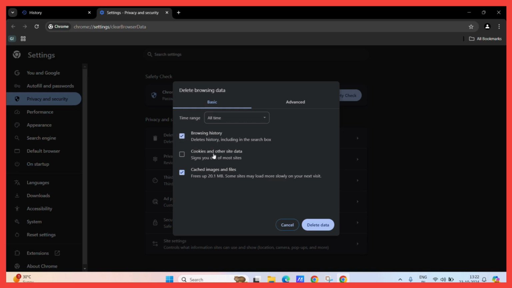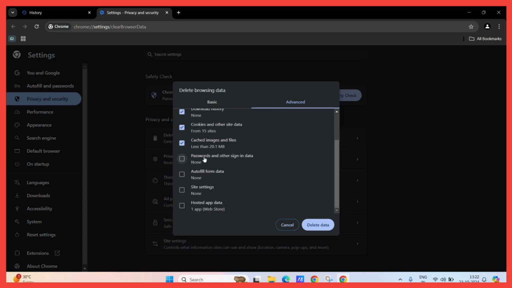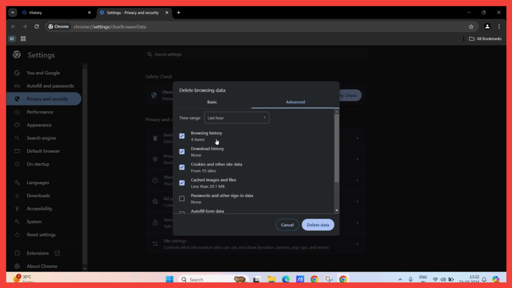If you also want to delete the cookies and other site data, then you can also click on this particular checkbox. Now, you may also free up some space by clicking on this particular check mark which says cached images and files. Then, in the advanced tab, you can delete other things like stored passwords and other sign-in data, any autofill form data, or any other additional site settings or host app data. If you just want to delete the history, simply uncheck these items.